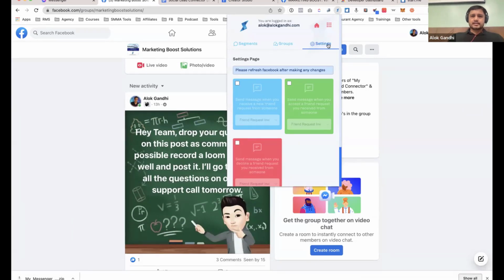All I did was click on settings here in the same line as segments, groups, and settings. This is a feature where you have to turn it on if you want to use it, and I'll show you how. It's very grayed out, but when you log in, I'm just going to read it out so you know what it is. I have a smaller screen, apparently I can't zoom in as well. The blue version says it sends a message when you receive a new friend request from someone.